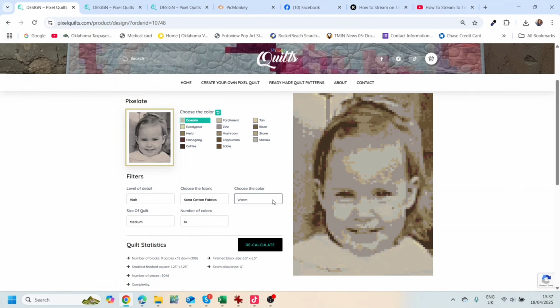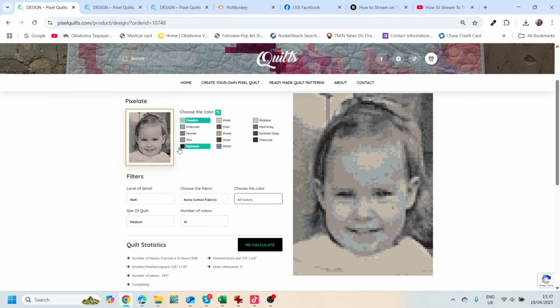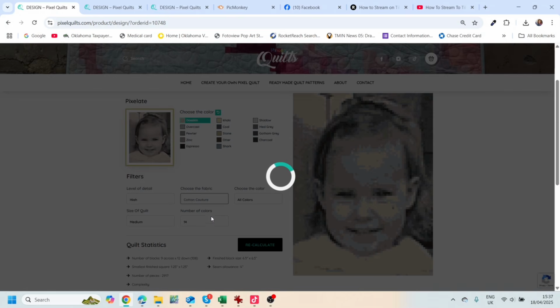Terrible. So at this point, I'm thinking, you know what? I don't think this is going to work. I think I'm going to have to go in and change this image in order to get it to work. But before I gave up completely, I thought I will just try the other fabric lines.